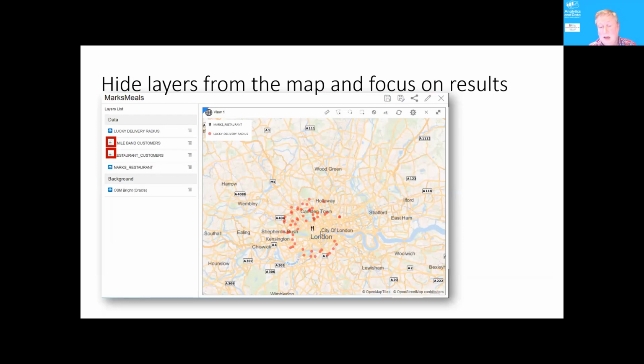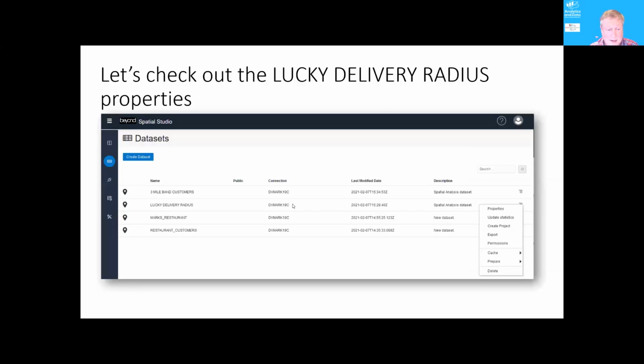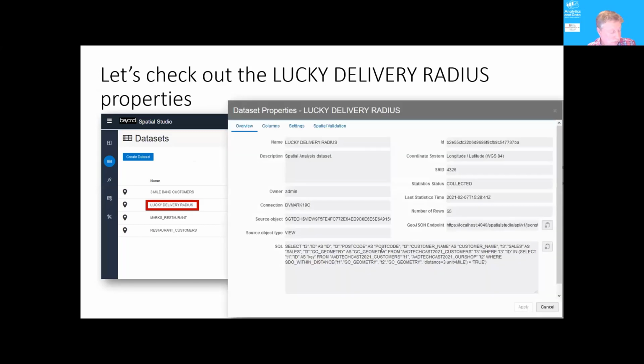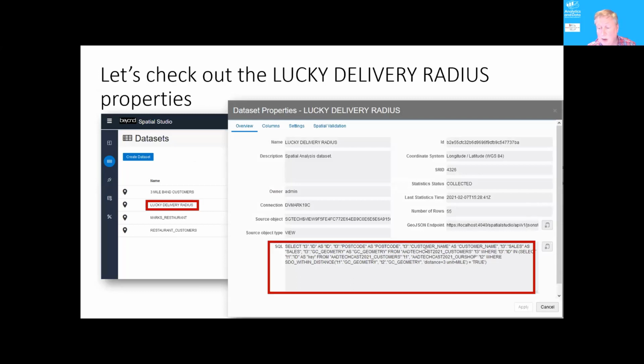So I can clearly now see the answer to my question: show me all the people in the 3-mile radius, and that is these people here. And that is all held in this lucky delivery radius analytic. Because I've got this analytic that it created with all my people in it, I can look at the properties of that, and there's the code. It's written the code for me. So if I wanted a template of the code to go and write myself or go and use, it is here.